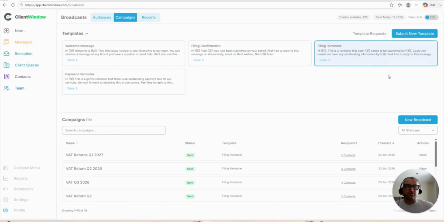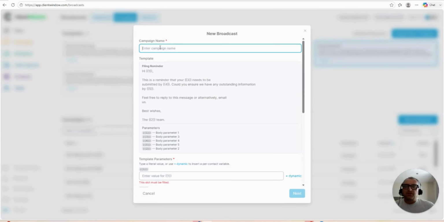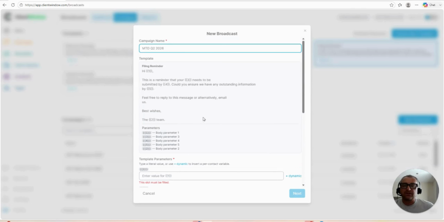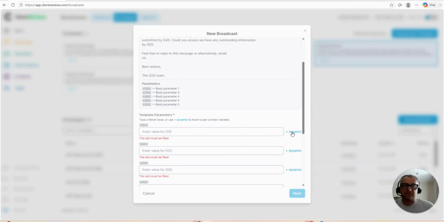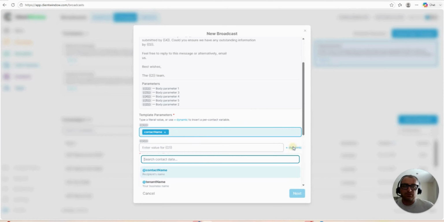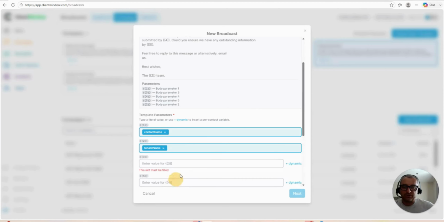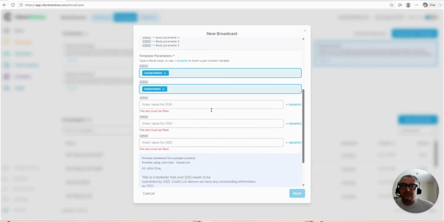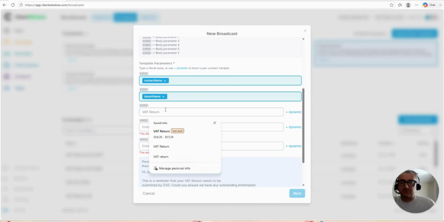Select the campaign that I want, so filing reminder, new broadcast. Give it a name. I'm going to call it MTD Quarter 2 2026, and then I can fill out the different fields within the message that we're sending. The first of these fields is the name of the person who's receiving the message, and that's a dynamic field that we can fill in ClientWindow. It's the contact name. Field 2 is the name of the accountancy practice, so I can pre-fill that with the tenant name in ClientWindow. I could override that with another name if I wished. And then field 3 is the type of document that we're collecting, so maybe it's VAT return, I don't know.